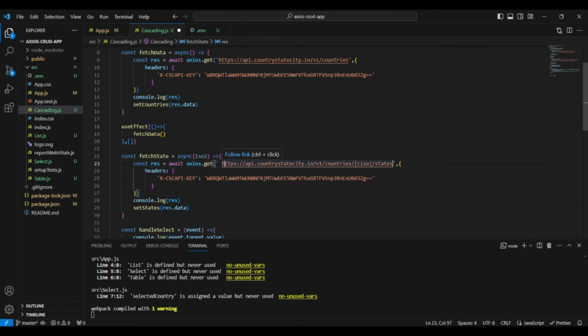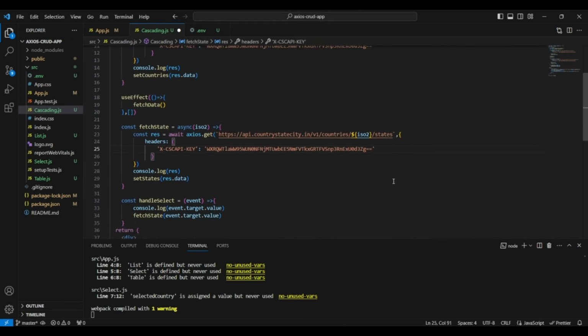Now to call this API, I would be using template literals, and because our ISO is variable, this is the ISO2 that we are passing, and it needs to be a $ sign. So this makes it a variable.